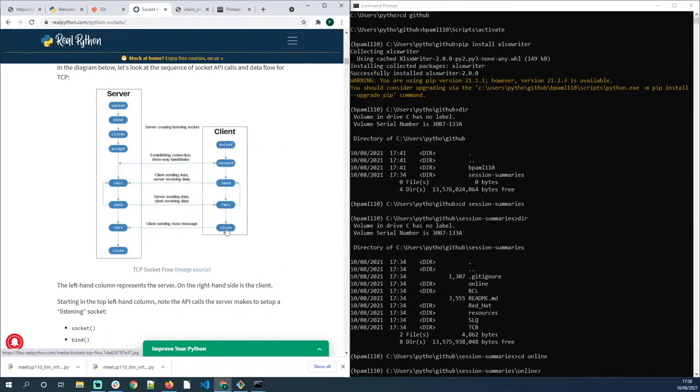And at the end, the client sends a close message. When the server receives that, it can close the connection. You can have several clients running at different places all connecting in to the server, and you just have to set up your code so it can accept those multiple connections.